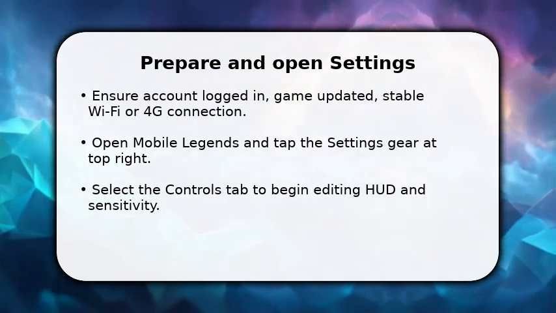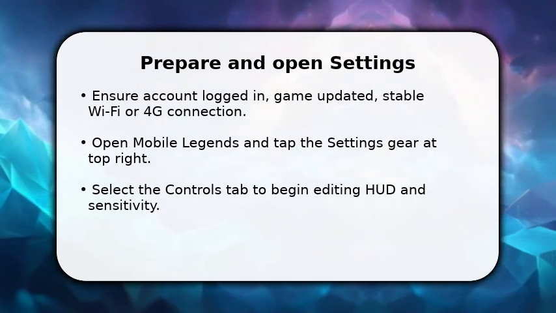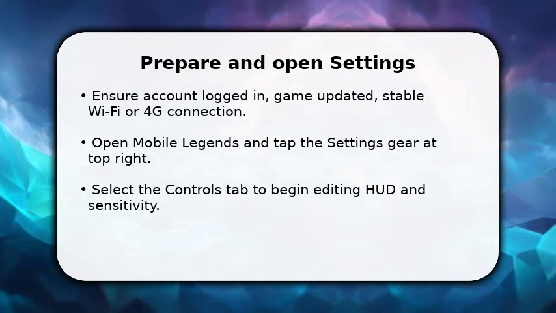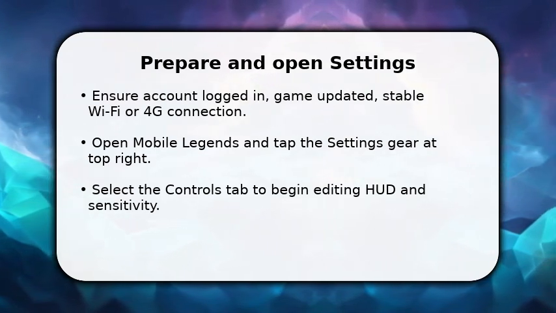Make sure to back up any existing preset if you rely on it, and proceed immediately to layout edits, so you don't waste time toggling unrelated options.